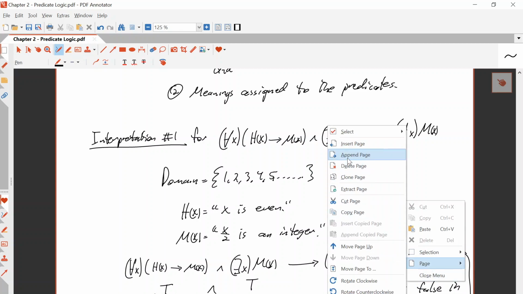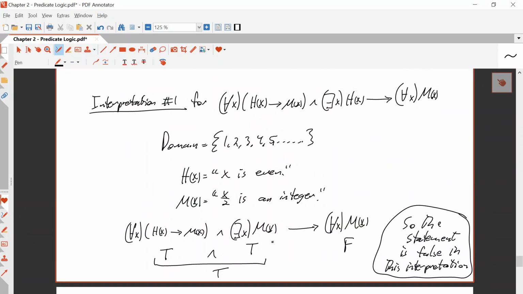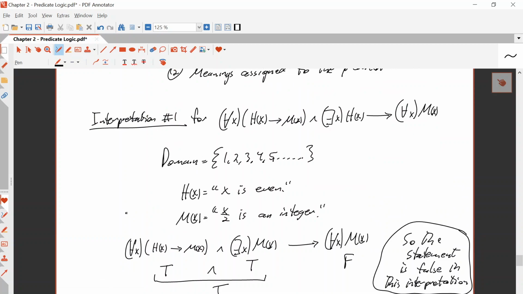Now, the point in doing that typically is to find an interpretation where it's false. We might also, that's the important part, want to find an interpretation in which it is true. Interpretation number 2, for that same statement. In the interpretation that I gave here, the statement was false. Let's make one where it's true.